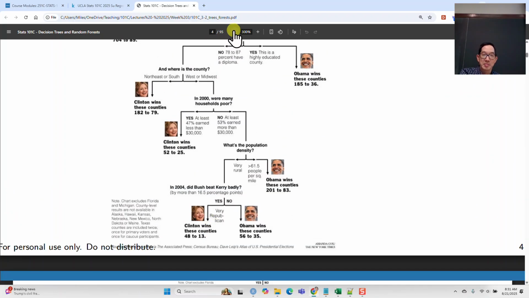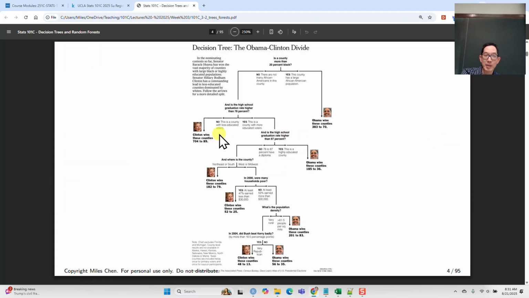Politics were quite a bit different in 2008, so this almost feels very quaint if you read through this decision tree and who voted for what. Anyway, in 2008, Obama ended up becoming the nominee for president, and then ended up winning the presidency.